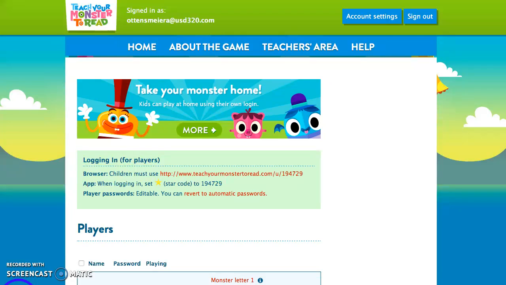I use Teacher Monster to Read during my guided reading time. I find that my kids are very engaged during it because it is game based. It also has the students play different things. They get to level up, they get to buy things for their monster, and it's just great.